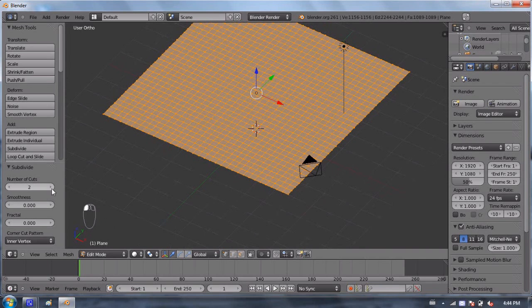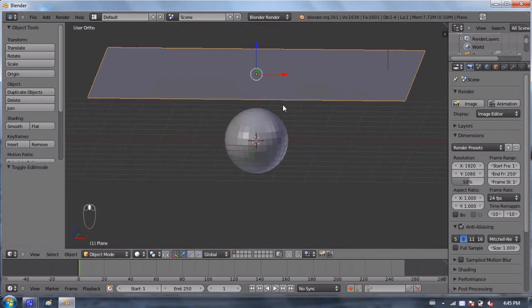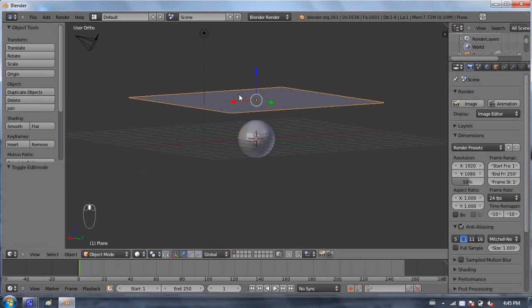And I'm going to make 2 cuts through each one of those 10 by 10. So now we have a 30 by 30 plane. So I've got 900 faces on this plane. It sounds like a lot, but actually it could be higher if we want really realistic cloth. So I'll go back to object mode by pressing Tab. And now we're going to make this plane with 900 faces act like cloth. So it's going to be affected by gravity, and it's going to drape over that UV sphere.